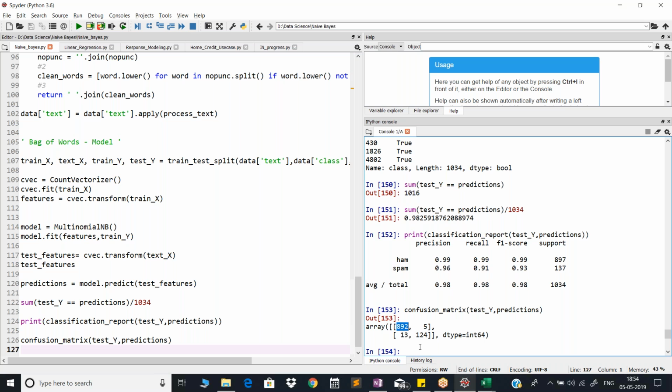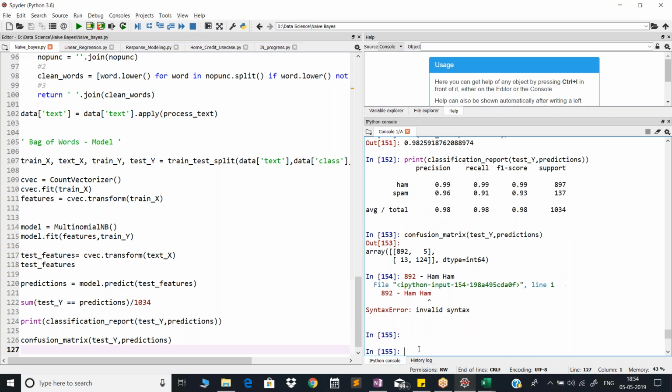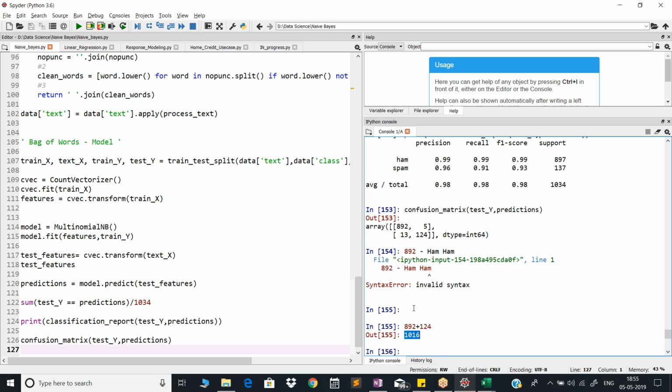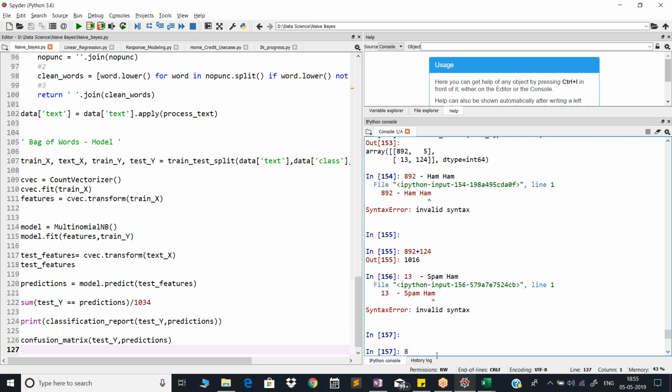So 124, 892, you can see. So 892 people were ham and you also predicted them as ham. 124 people were spam, you also predicted perfectly as spam. So how many of them did you correctly classify? 892 plus 124, 1016 people. How many people did you misclassify? 5 plus 13, 18 people you have misclassified. So these 13 people, they could have been spam, but you predicted that it was ham. And those 5 people, they could have been ham, but you predicted as spam.